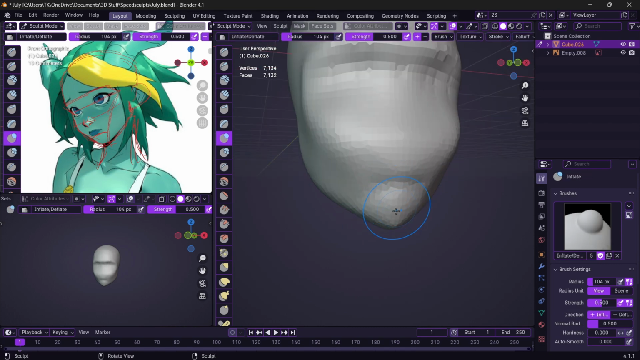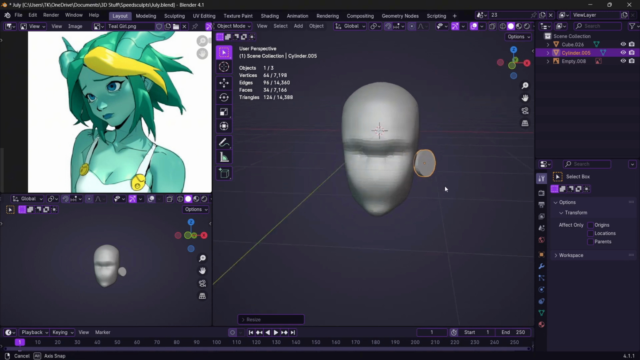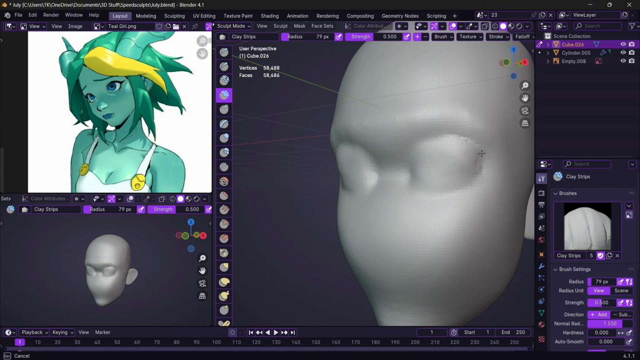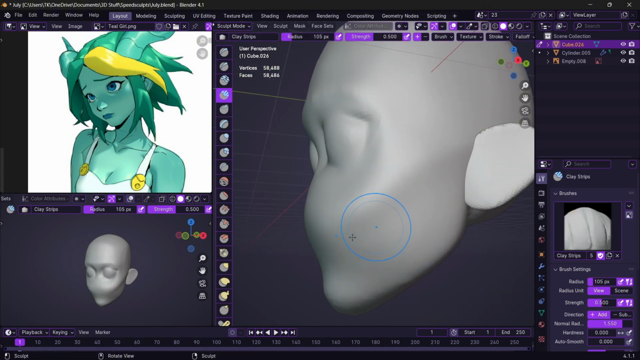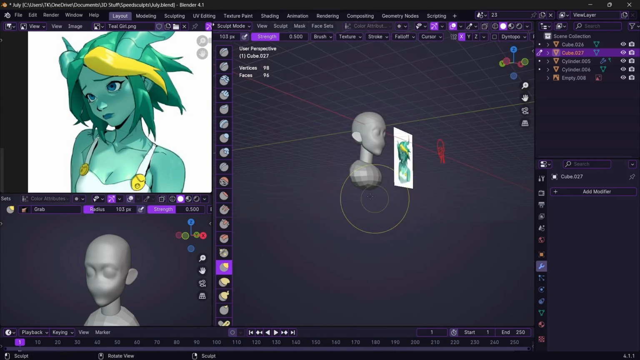Then I go on to bulge out the cheeks and mark out the chin. Then I add in some cylinders for the ears and then add in some clay for the eyes. Then I clean things up a bit and move some things around, add in some more volume to the cheeks. Then I add another round cube which I sculpt in the shape of a bust.